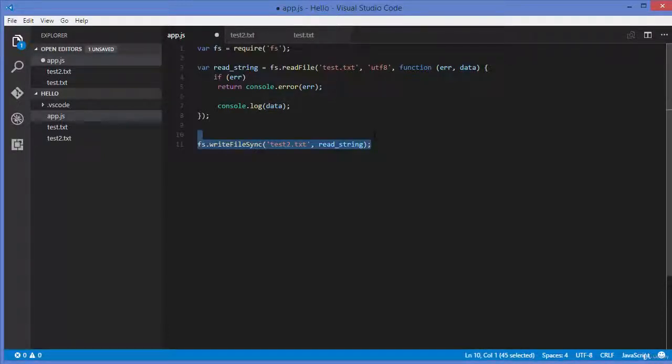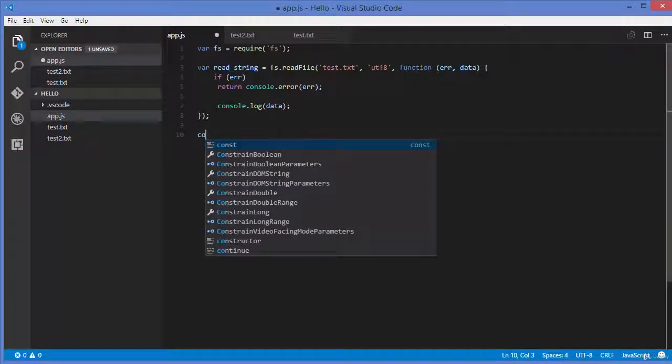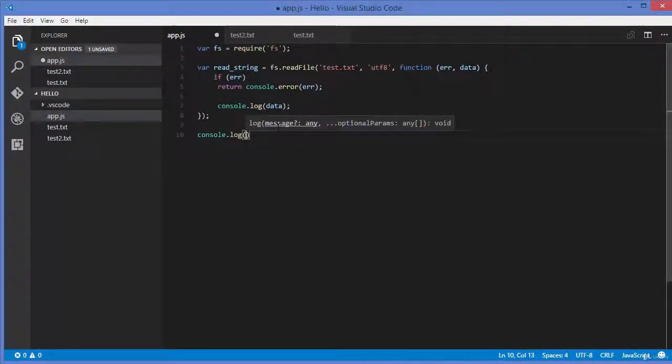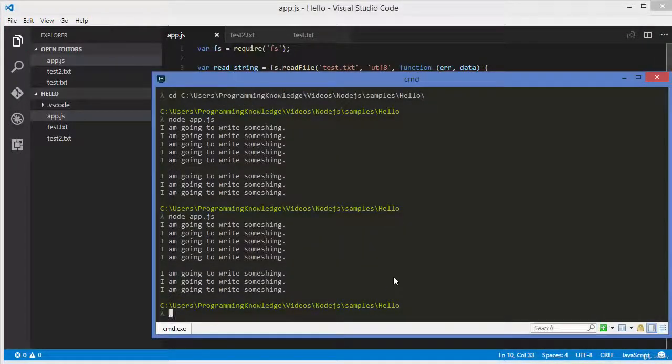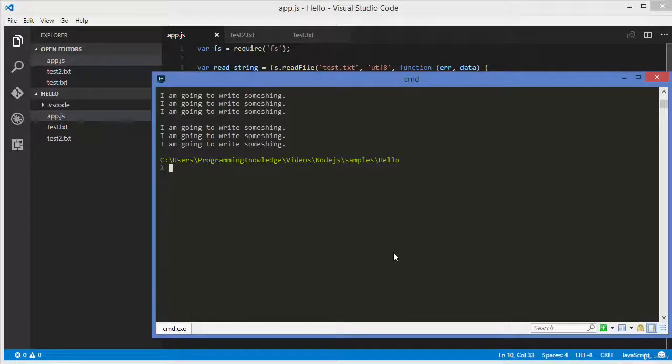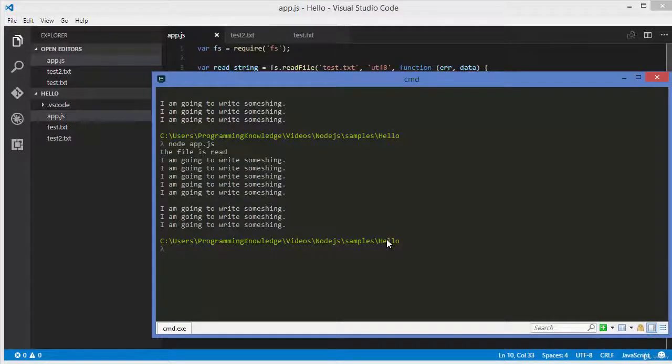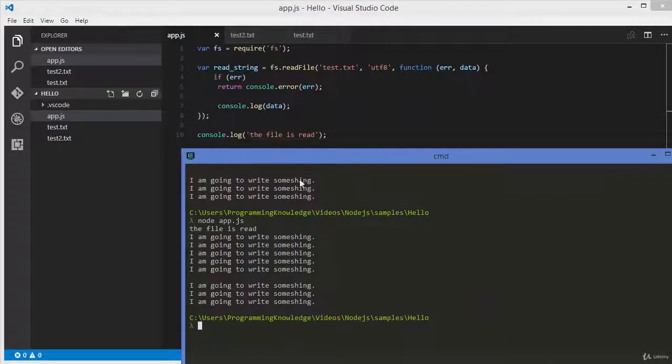For now, let's remove this line of code, and in here we will just call console log, and let's say we just want to print the file is read, for example, okay? And let's run the code once again and let's see what happens. So I'm going to run the program once again, and you can see the output here. It's a little bit different from earlier.